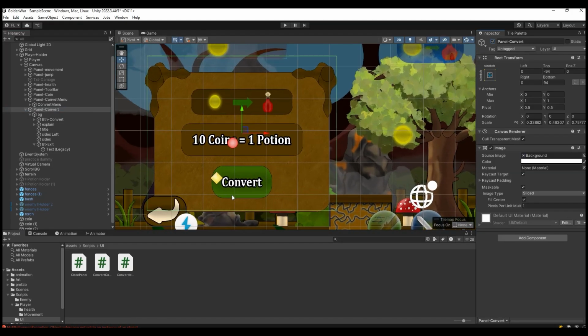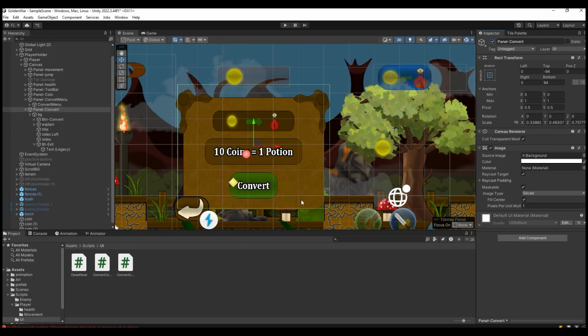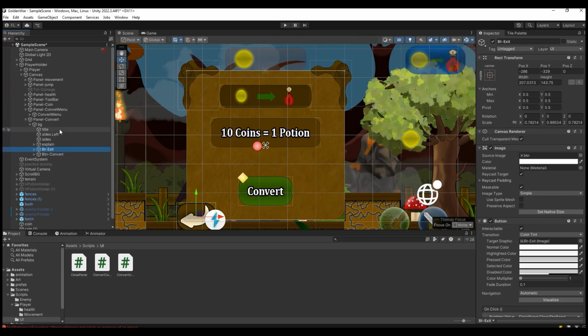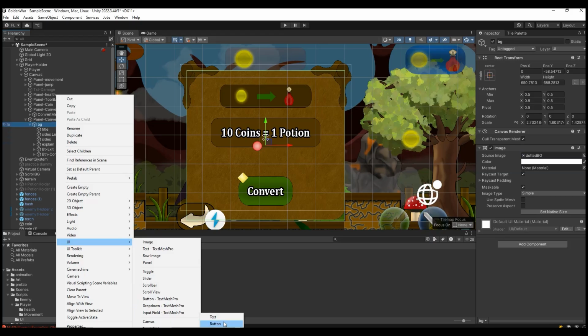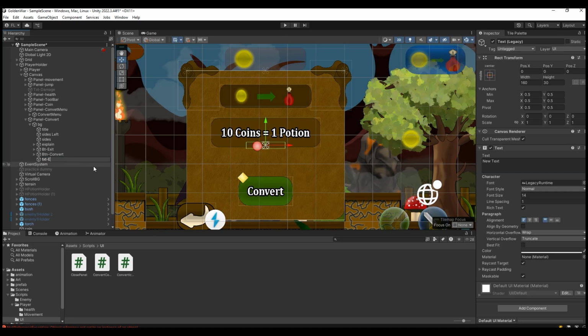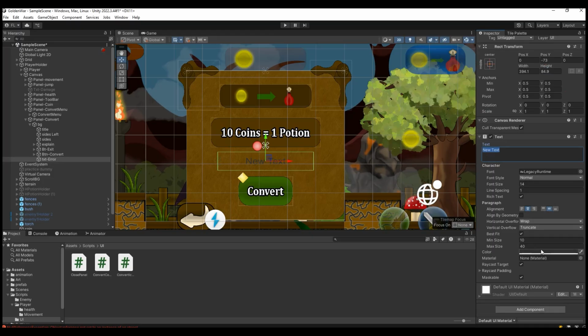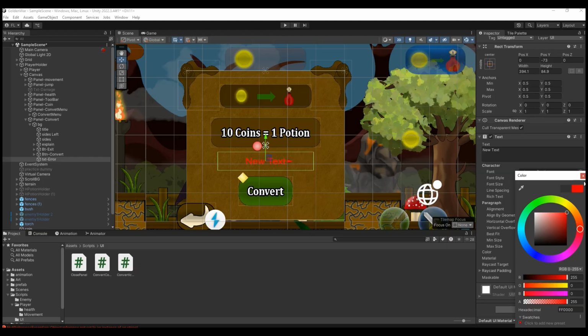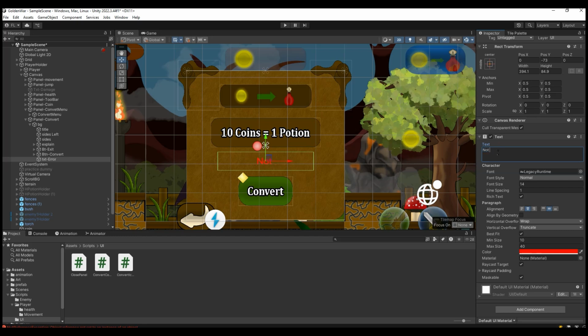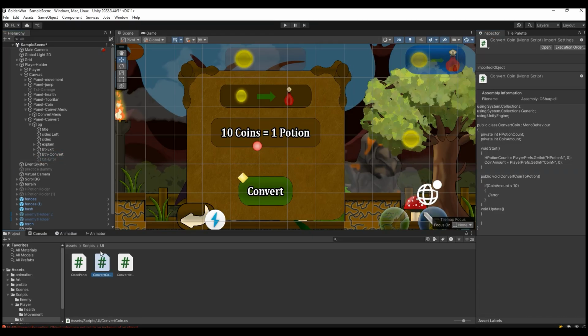Okay, where to show the error? For example, here. Let me make it a little bit bigger. Go to UI and text, txt error. Make it come here. Middle. Best fit. Increase the width and height, and make the color red as it is showing an error. And say not enough coins. And this text is not active by default. Yes, and give it to that.